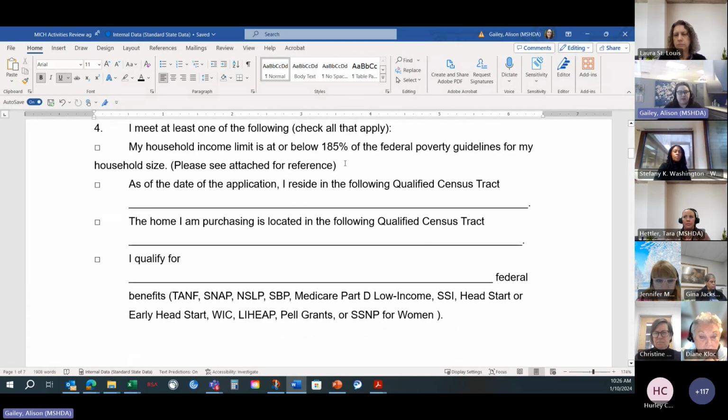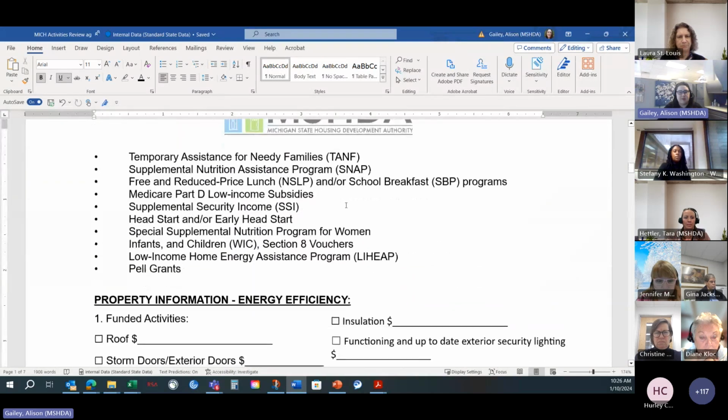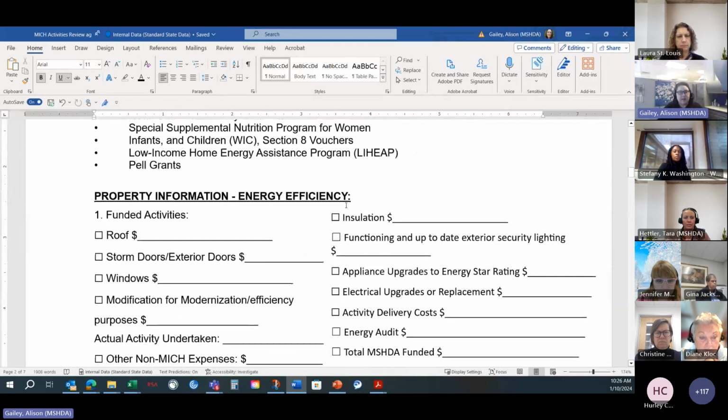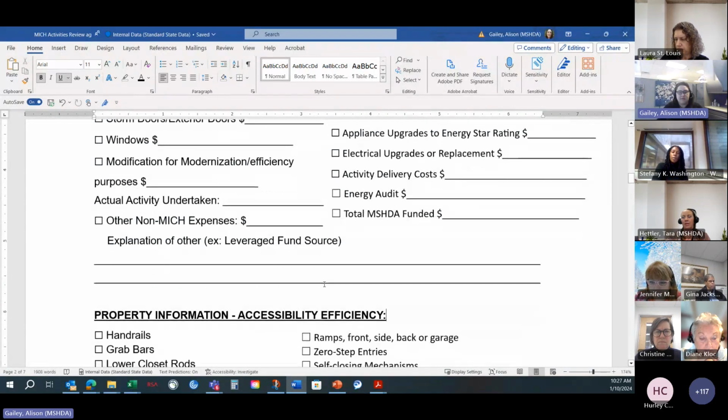And so make sure that it's within those specific MISH guidelines here. So that's a slight deviation from MIHOPE. But next we will go into our property information for the energy efficiency portion. So in this section of the checklist, you will be selecting what activities were completed, and then you're going to put in the amount of funding per activity there. And as you can see there, there is a section for other expenses, just in case there's something odd there. Just make sure you put in the explanation.